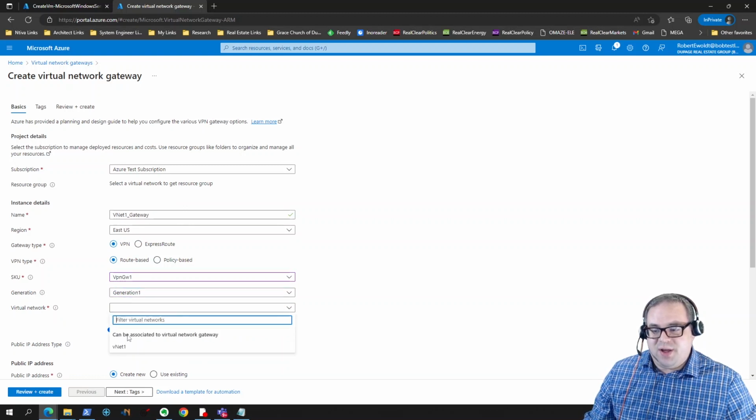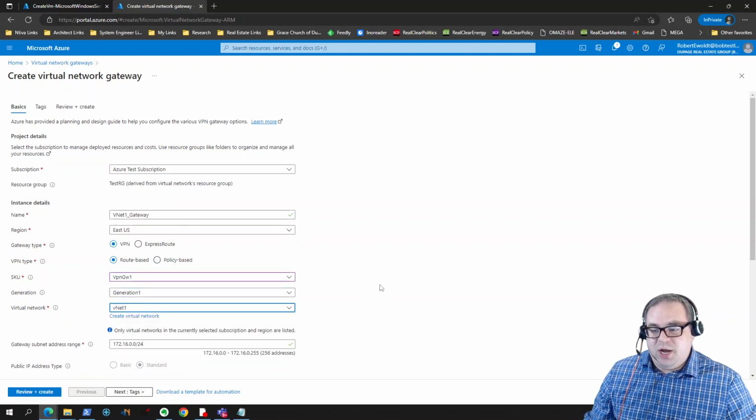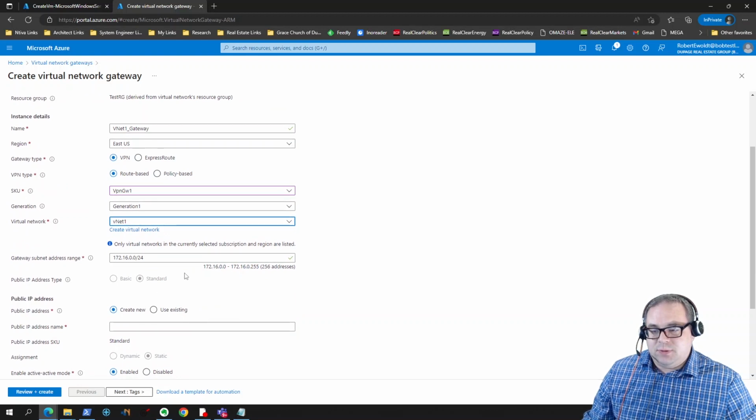We're going to put it in the right virtual network, so VNet 1. Now, it's going to automatically assign a gateway subnet address here, which is fine. We created our prod network, which was 16.4.0/24. So that'll keep those separate.